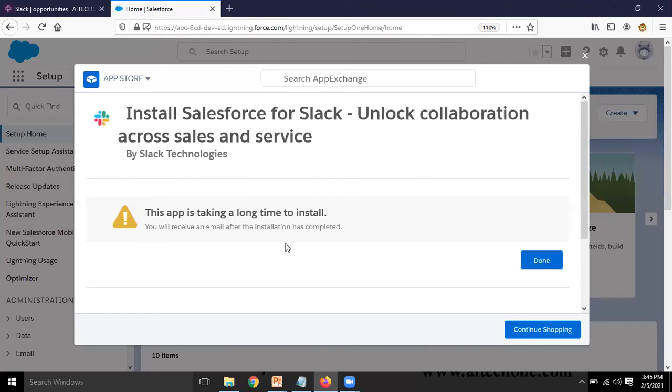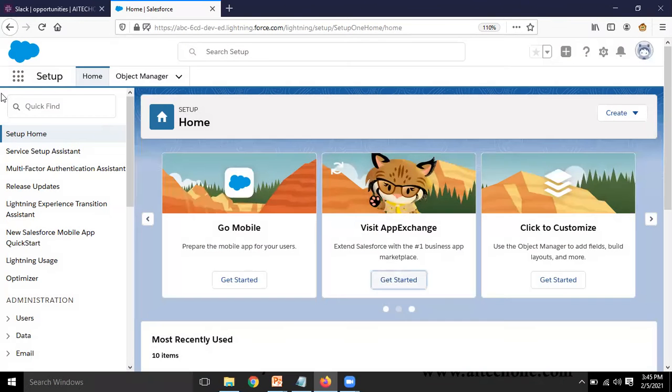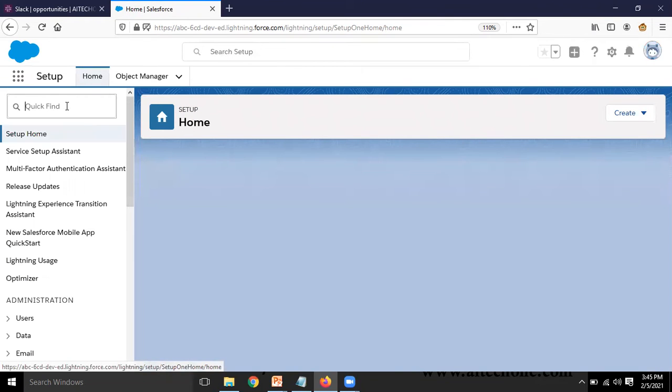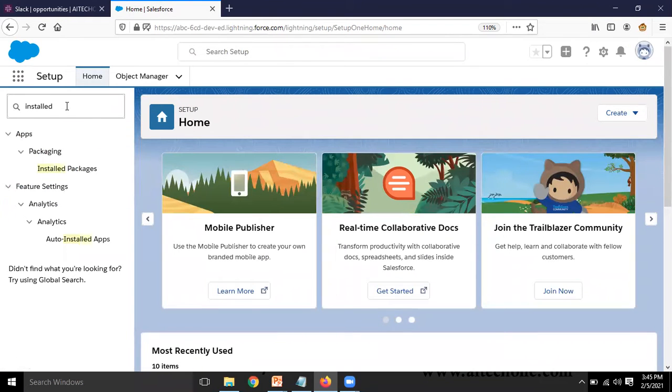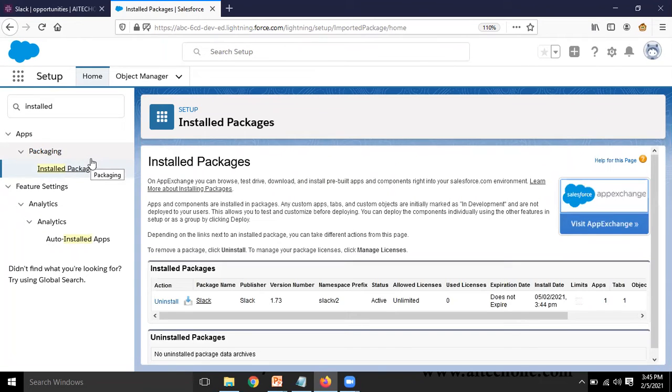So as you can see, the installation has completed. I click on done and close this. In order to cross-verify whether the application has installed successfully or not, I'll quickly recheck it by getting into installed packages. As you can see, Slack has installed successfully and there is no expiry date for this.